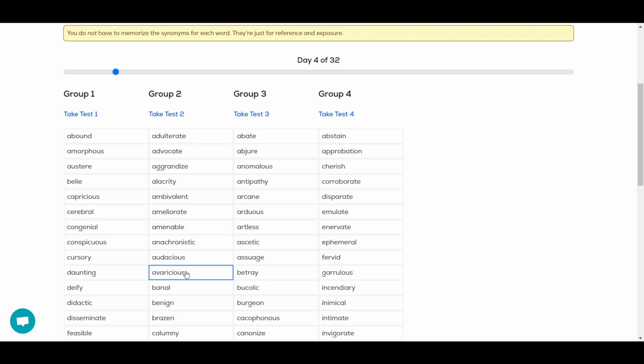Same thing with avaricious. Can we say somebody who is greedy, or should we just say greedy? We should just say greedy. Don't say somebody who is greedy, just say greedy. That's it. Keep it simple. That's another way to move through this pretty quickly.